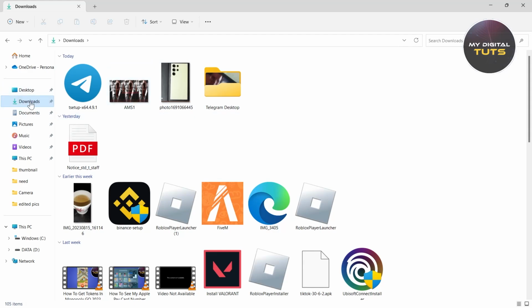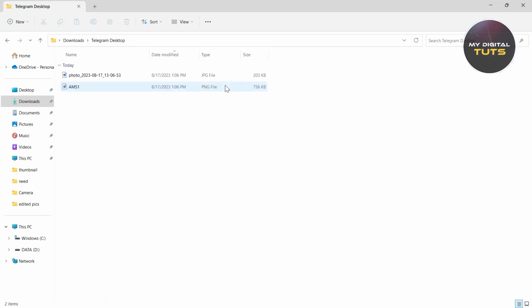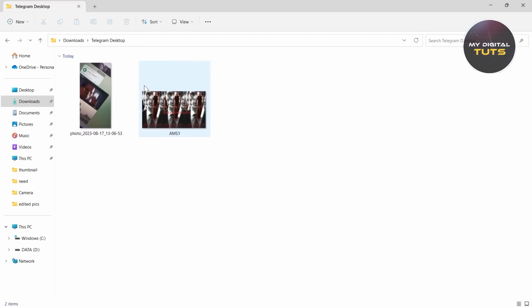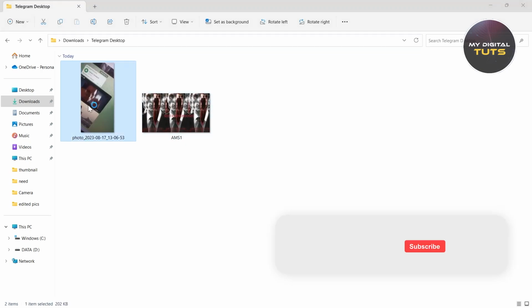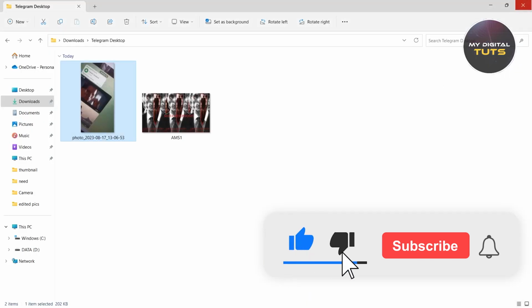And here in the downloads folder, you'll see the folder for Telegram Desktop. So just click on Telegram Desktop and all the files that you save from your Telegram desktop application will be saved in this folder. You can see the file that I just saved. So that's how we can do it.